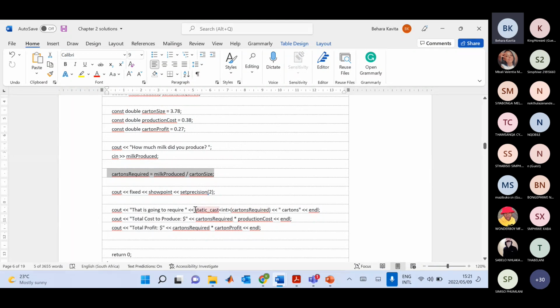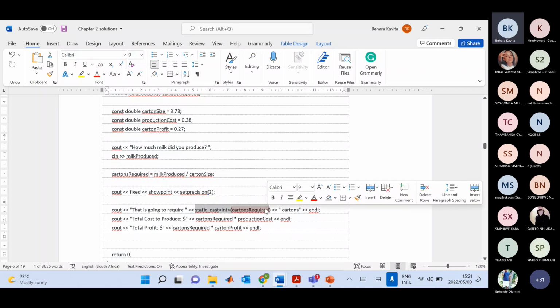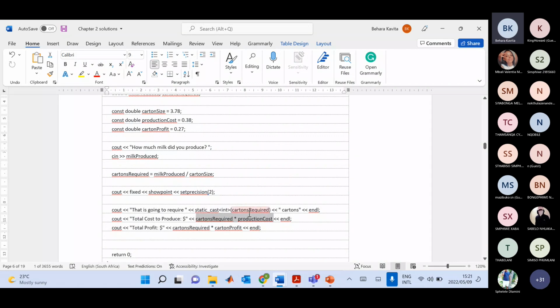Remember I said you have to round off your number to the nearest integer. So you are using static cast. And then you are going to multiply that value with this. So that is your output value, which is your profit.